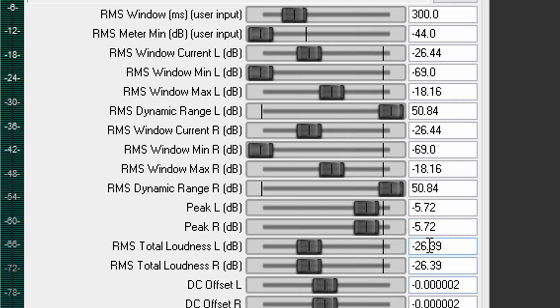Okay, so we're at negative 26.39. And remember now, our range is between a negative 18 and a negative 23. I like to be at the negative 20.